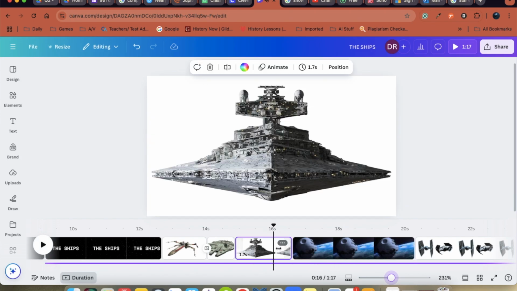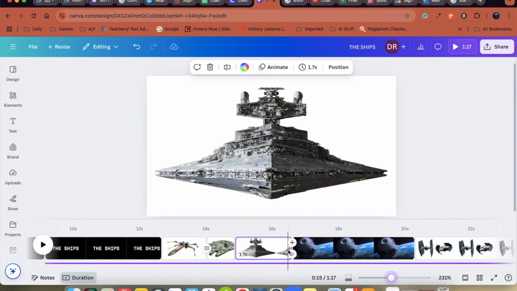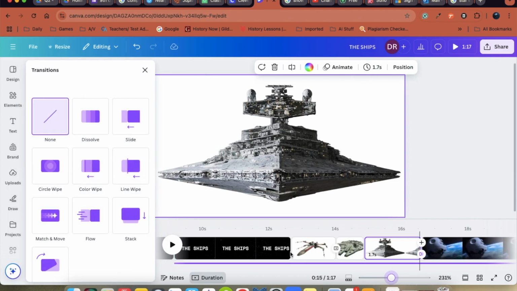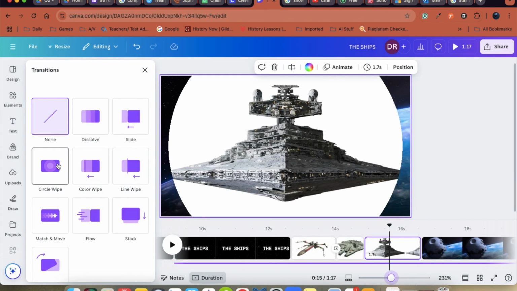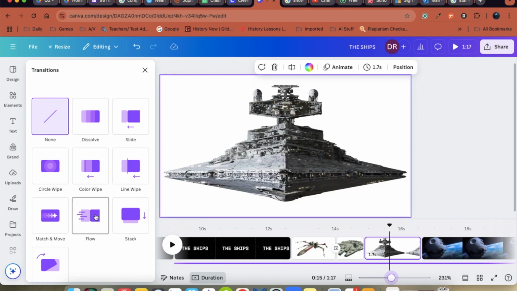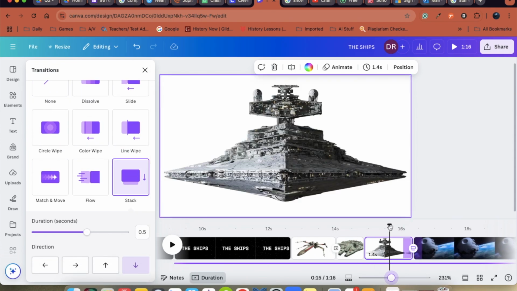Okay, that I kind of dig. I'm not loving how this Star Destroyer, though, kind of fades out. I don't think I like that at all. Maybe we just need to do, let's see, flow, stack. Let's try stack and see what that looks like.